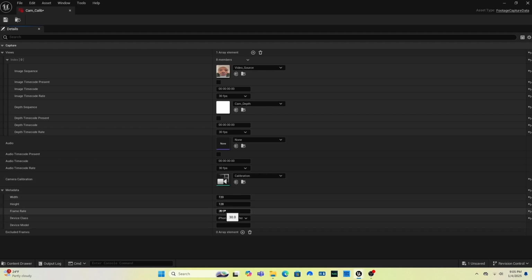These settings right here, you can change the frame rate, and just leave these as is. Whatever your video frame rate is, you change it here, here, and here. I'm going to use the iPhone later. So it's video frame rate, all 30 frames per second. We have our video source here as the image sequence, and our depth source here as the depth sequence. If you have an audio file, you put your audio files here. The calibration file is already in there, so we're good. And then we just hit save.